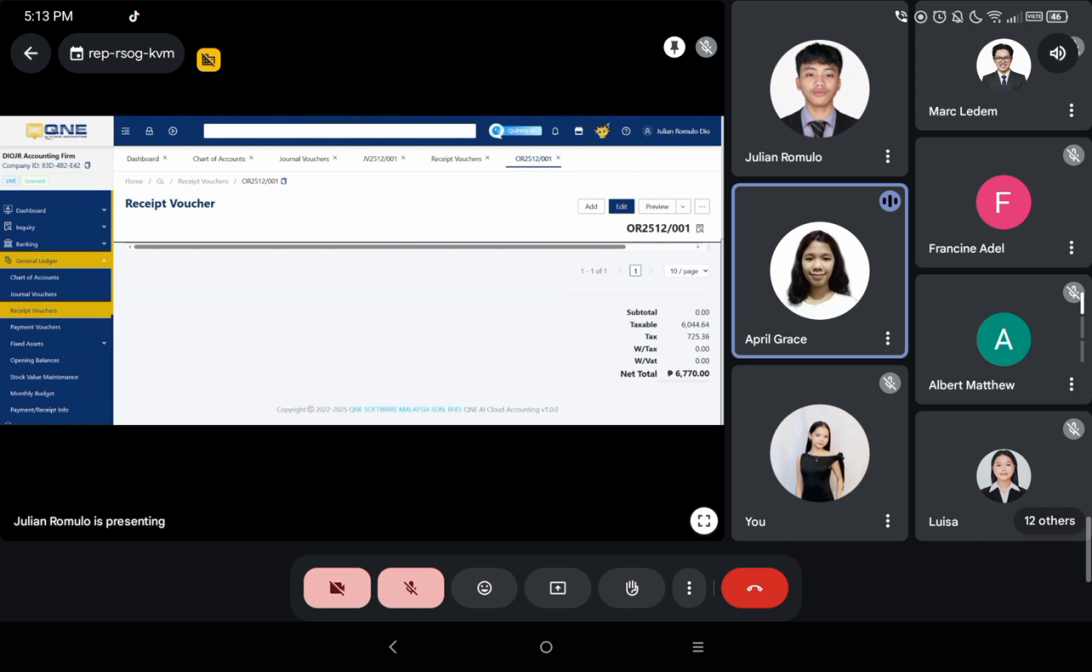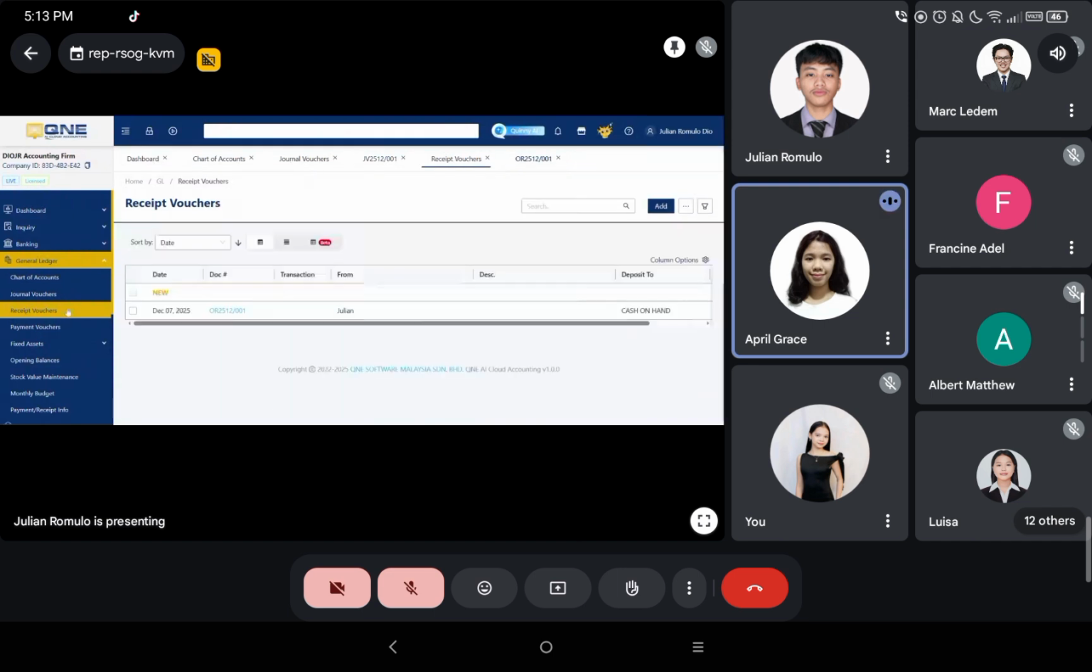For the next step, view the saved receipt voucher. To check the receipt, go back to receipt voucher. You'll see your entry in the list. If you want to view the receipt journal, just click the OR number under the document column.